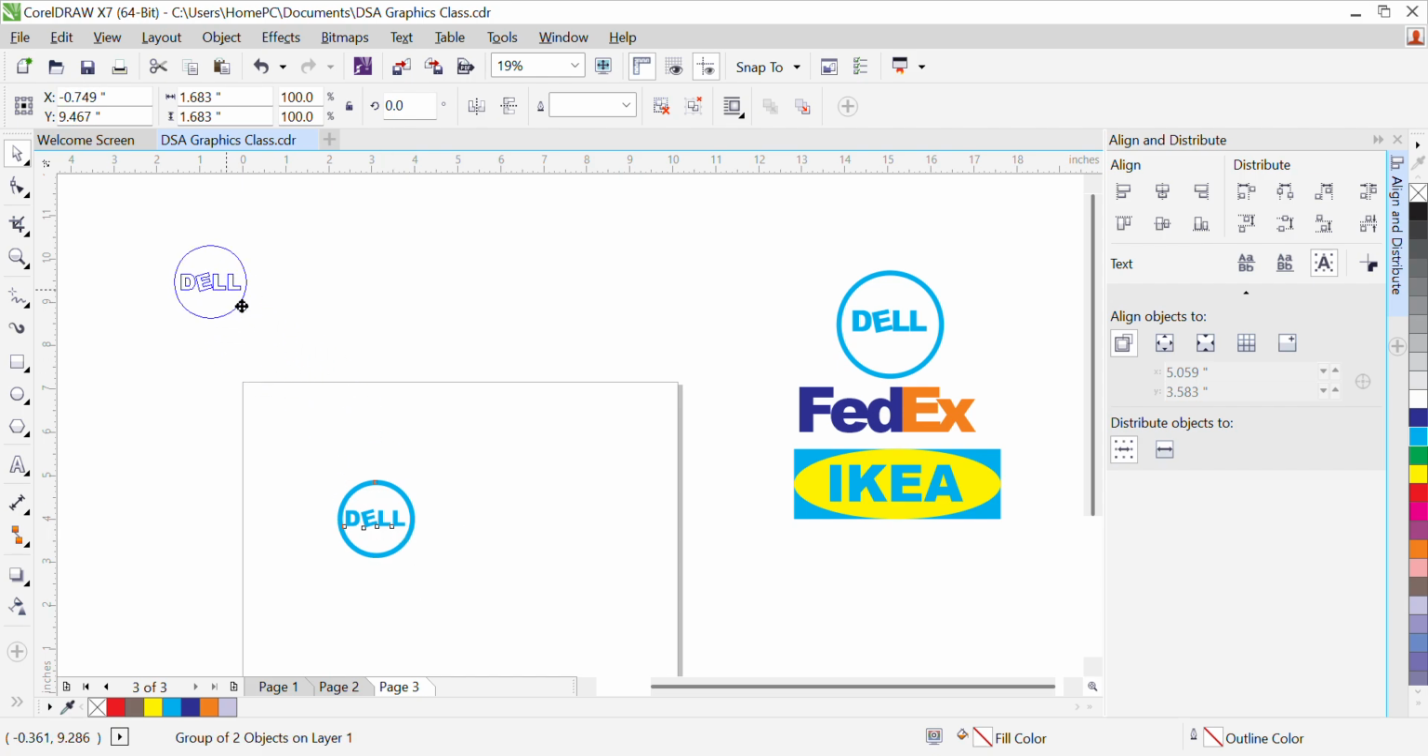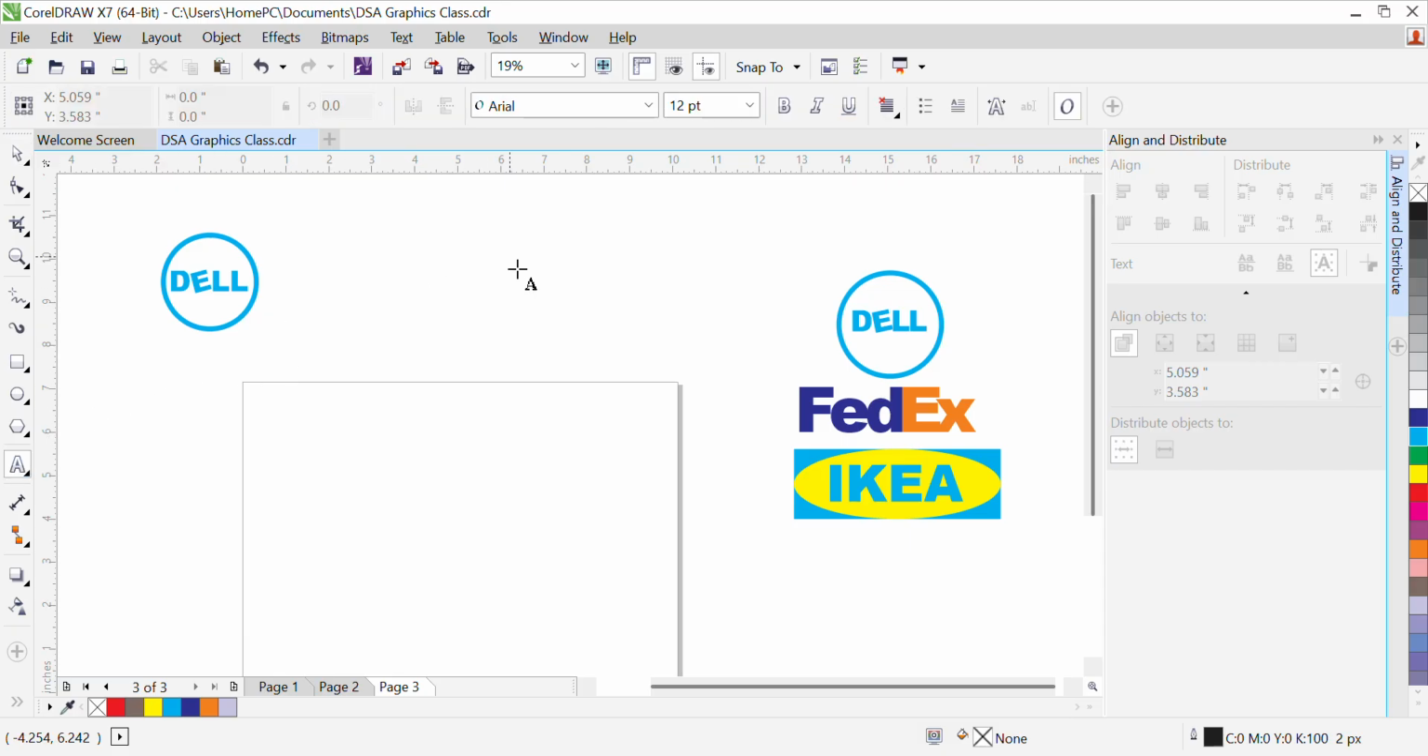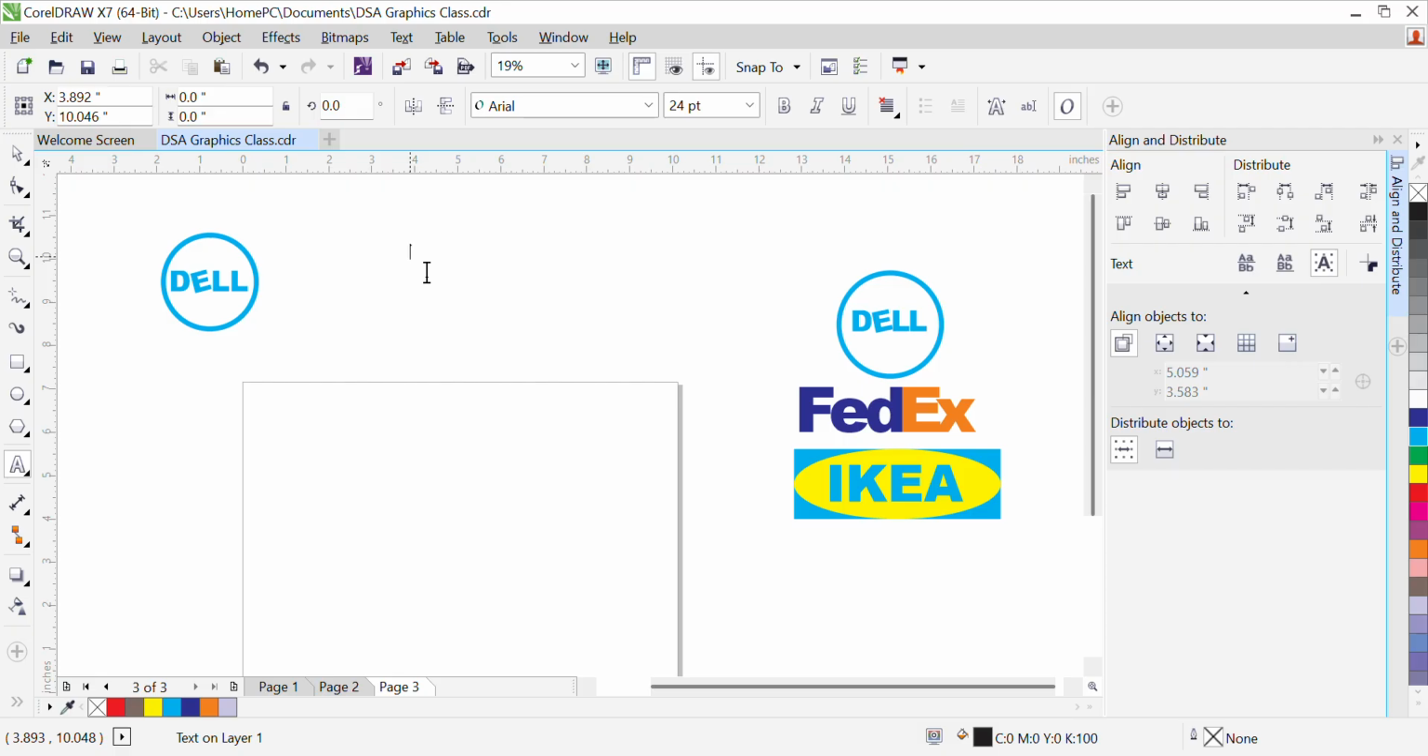Good. So we've completed the Dell logo using the pick tool, the text tool, and the shape tool. Now for the FedEx logo, the same knowledge we've applied here applies as well. For the FedEx logo, you click on the text tool, then you click on the page, then you write FedEx: capital F, small e, small d, capital E, and then small x. So here we have our FedEx logo.